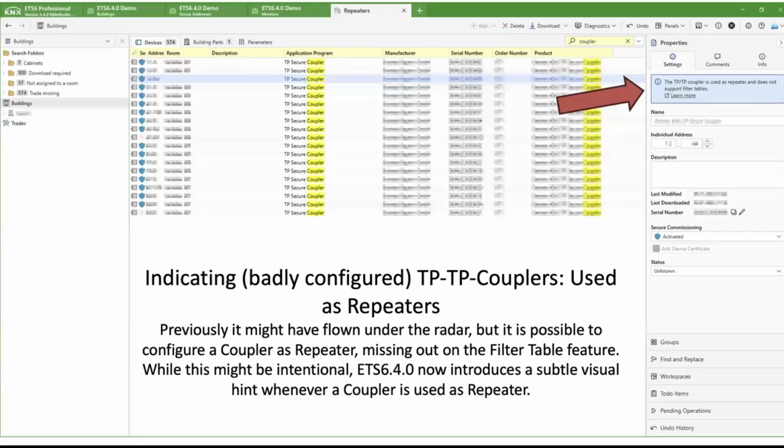Little one, now if you've got twisted pair couplers which you're using as repeaters, and you still may need that if you want to get really long line distances, ETS now highlights that it's being used as a repeater, which means it doesn't have filter tables. Normally you'd use this now as a segment coupler, but if you're deliberately using it as a repeater, or you've accidentally put a segment coupler in as a repeater, then it's going to remind you of this here so that you know you're not going to get the benefit of filter tables on that.